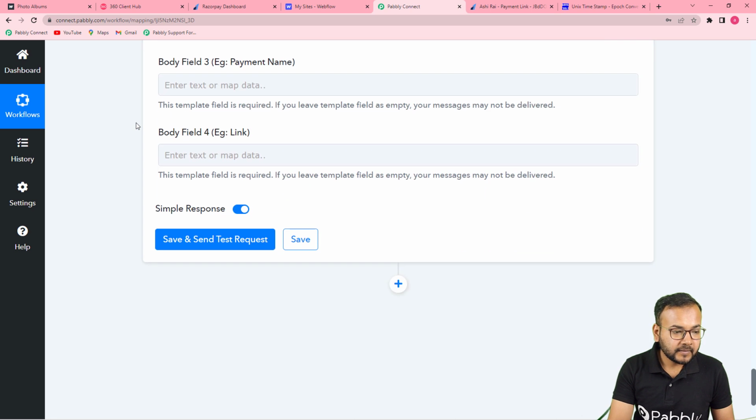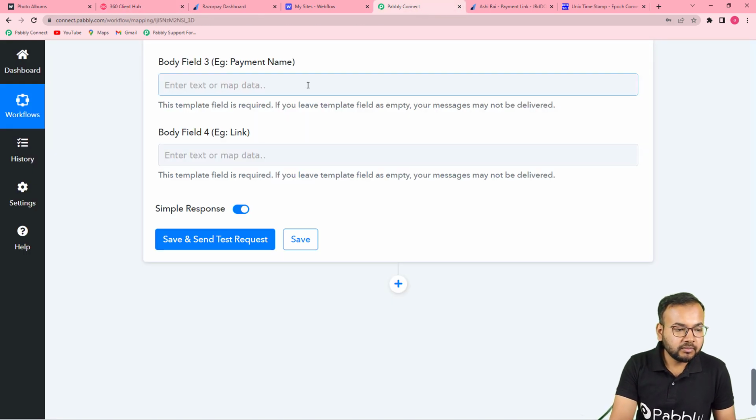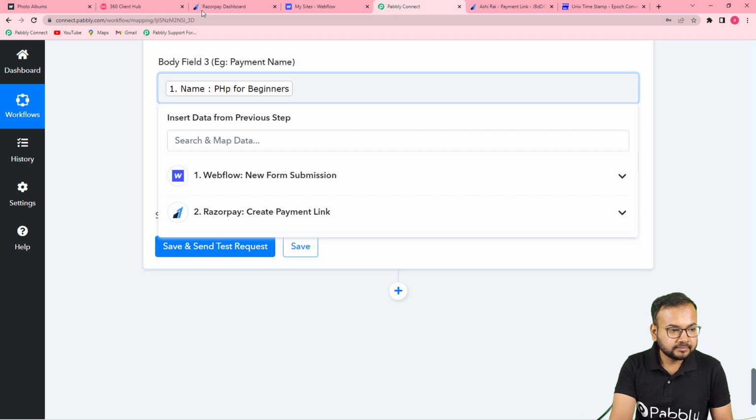Okay, the body field 3. In the body field 3, let's see what I have to put here. Here I have to put the name of the course. You will find the name of the course from this first tab. Put it here like this.